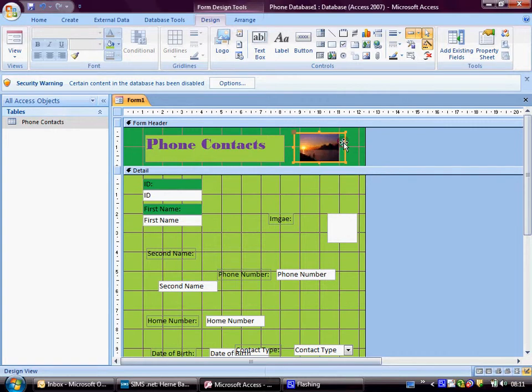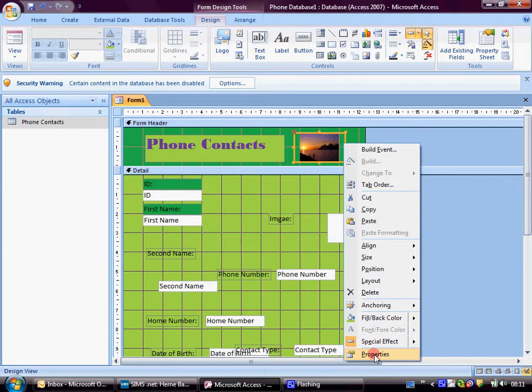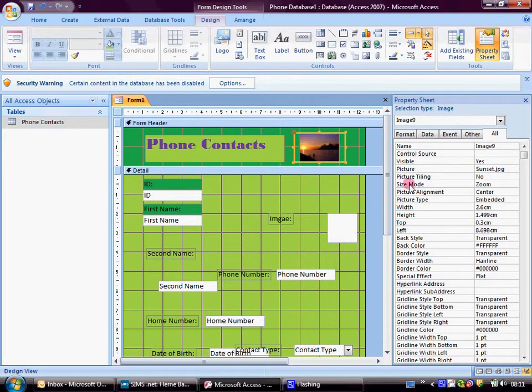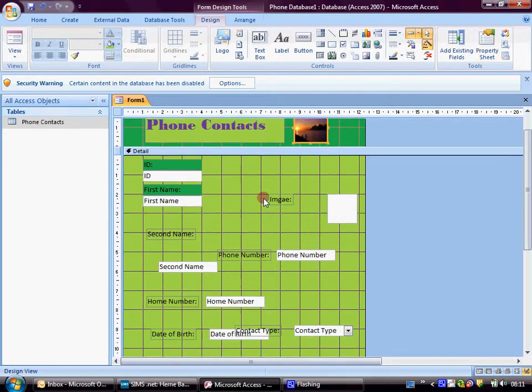If I wanted to fill the box, I'm going to right click. I'm going to go to properties, and this is useful to know. There's something called size mode here, and if you just go to stretch, it'll fill whatever size the box is. I can close that down again.